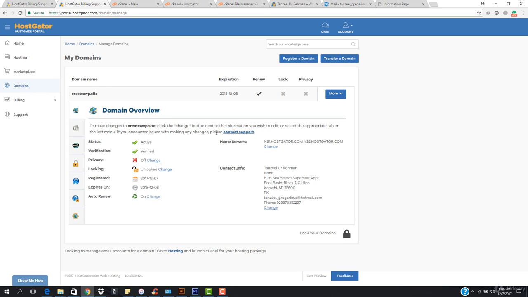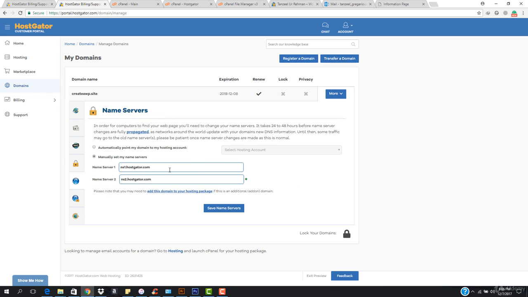To make changes, click the change button. So what I'm gonna do, I'm just gonna come here, go to the name servers, and go to the automatically point my domain to hosting account. I'm just gonna select it, and it is going to be this one. Okay, you can see that this is selected, and the automatic name servers are coming here.